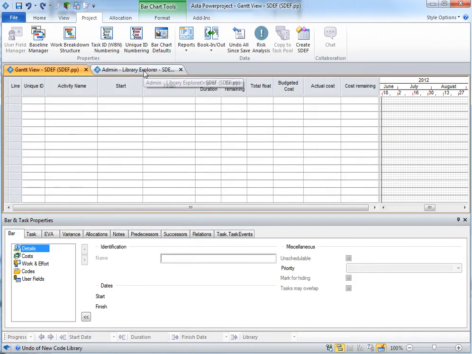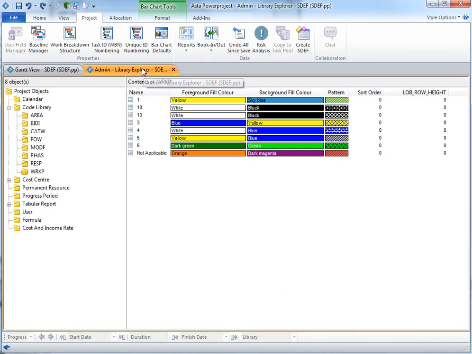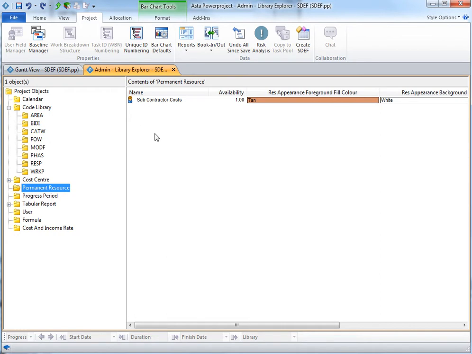The other thing is to create a resource, because that can be used for the cost per day. Note in Asta you can have fixed costs, but the SDEF export is designed where there's a non-lump sum item, so we use permanent resources in Asta, and I've created a permanent resource called subcontractor costs. What I need to do is create a cost and income rate to say the amount that we spend each day on that subcontractor.